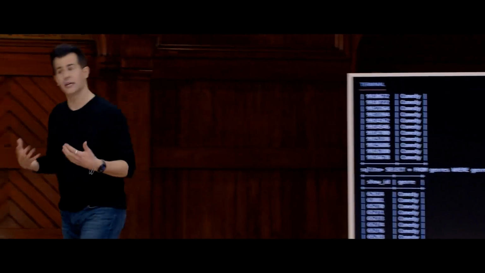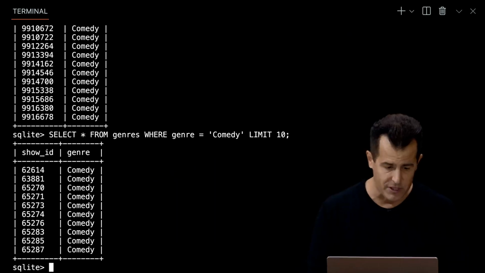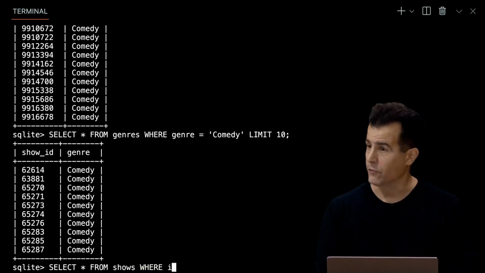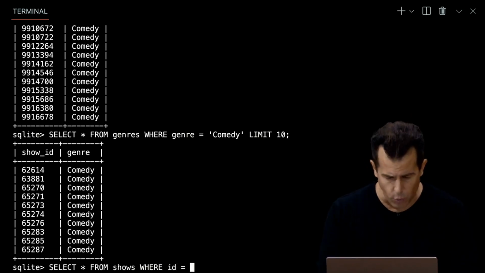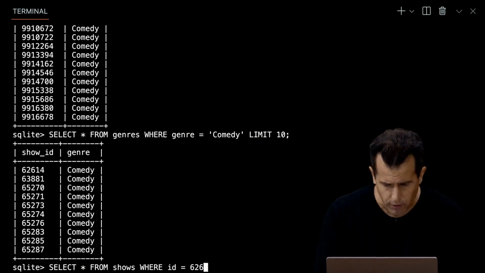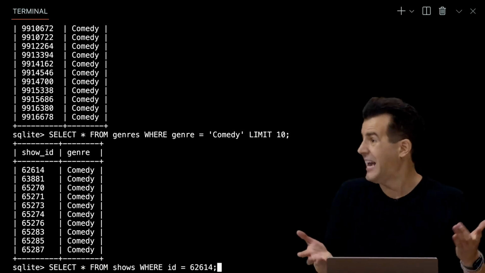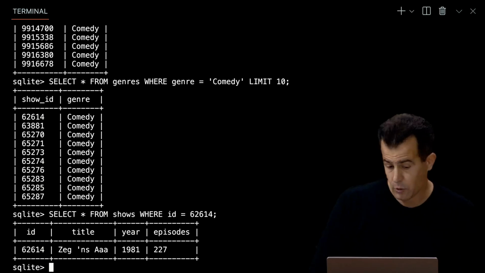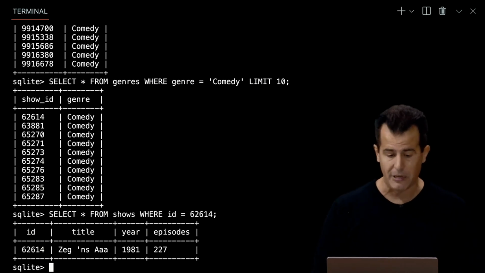Now, I could do something like this. As we've seen before with SQL, I could figure out what this show ID is. Select star from shows where the ID of the show I'm looking for equals 62614 semicolon. So I could manually look it up by cross-referencing the other table. OK, so that was the show in question, the first comedy in the data set.